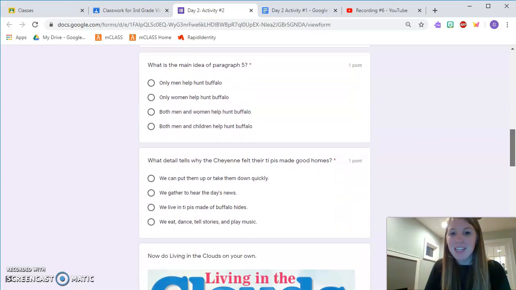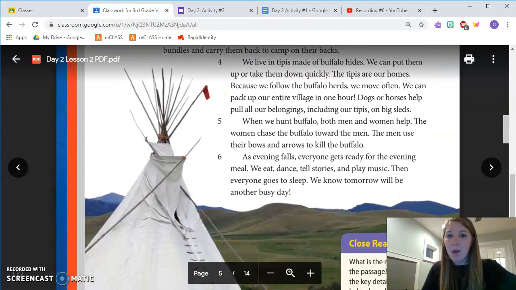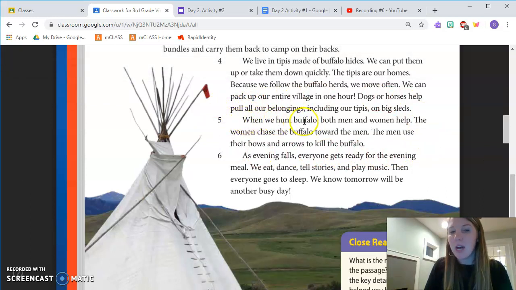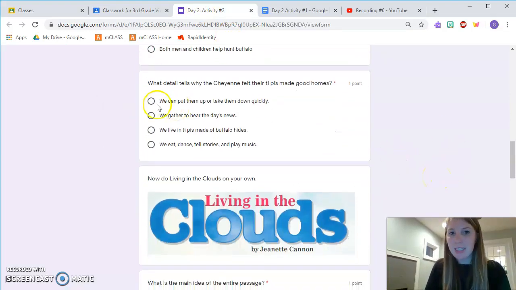All right, I'm going to let you do these two on your own. What is the main idea of paragraph 5? That means we're going to be flipping back to our text and rereading what paragraph? Paragraph 5. It's the one that starts with when we hunt buffalo. After you pick your main idea, you're going to do one more question on this text that says, what details tell why the Cheyenne felt their teepees made good homes? So I need to tell a reason why their homes are good.